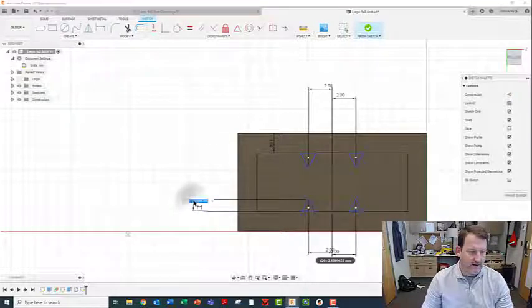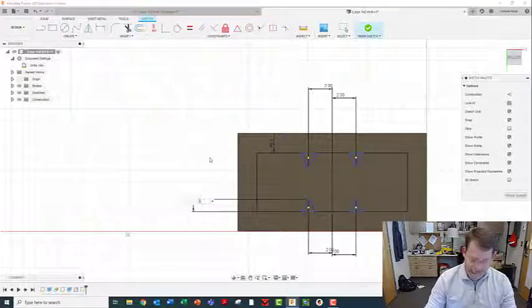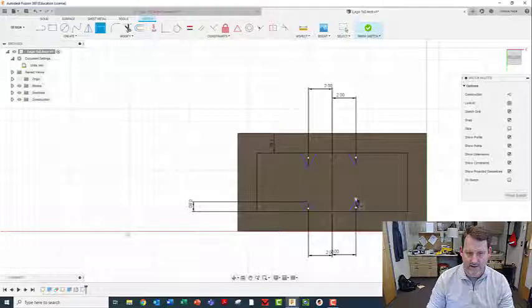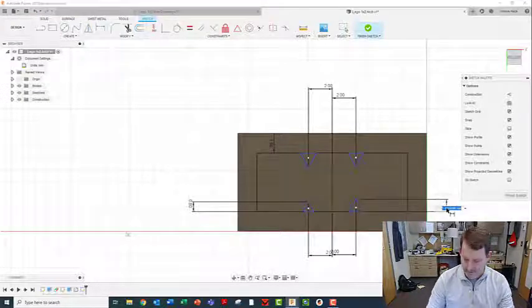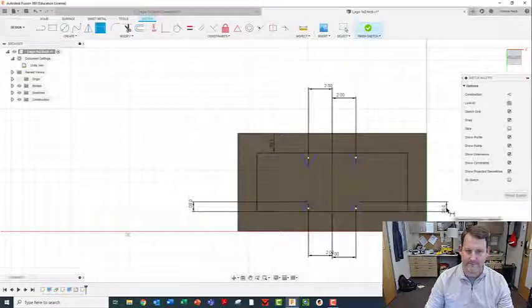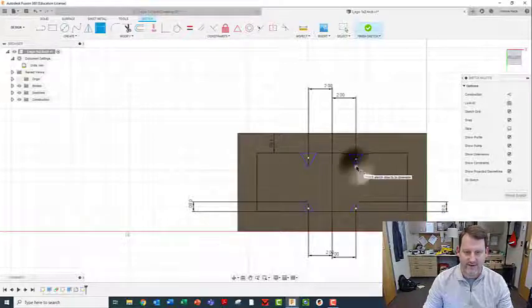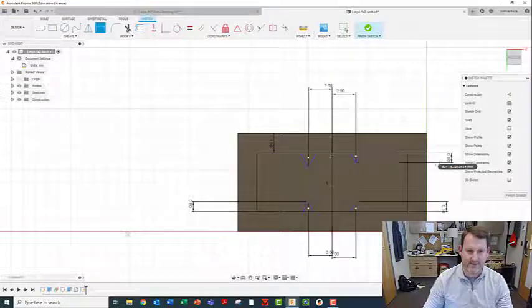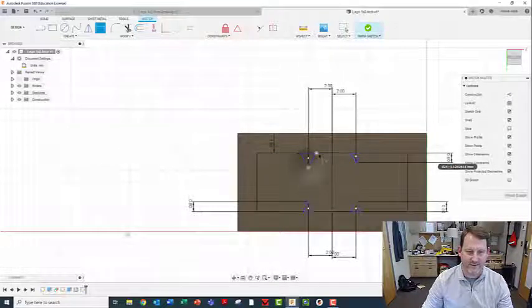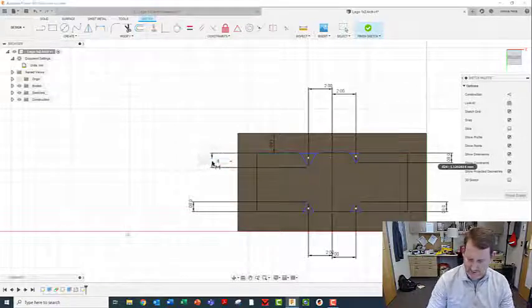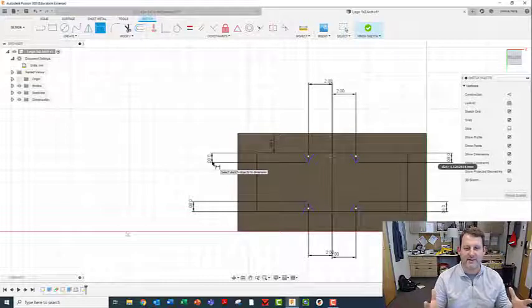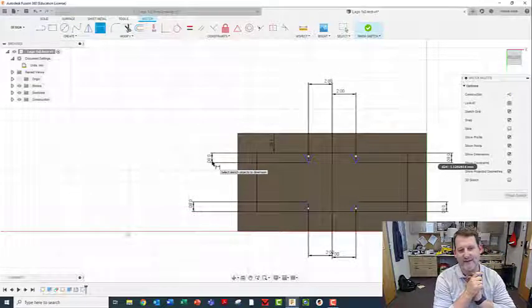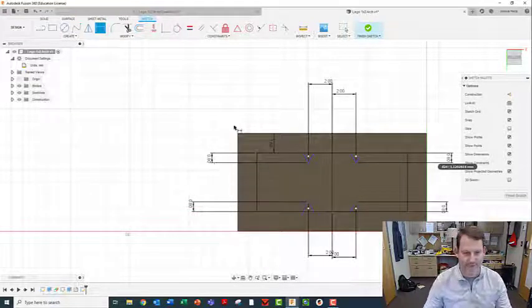And I'm going to pull that out and I'm going to say, okay, that needs to be 0.8. And that needs to be 0.8. And I'm going to say this one and this one needs to be 0.8. And then this one to this line needs to be 0.8. Now I've sized them perfectly. I've positioned them perfectly. Everything is ready to go.